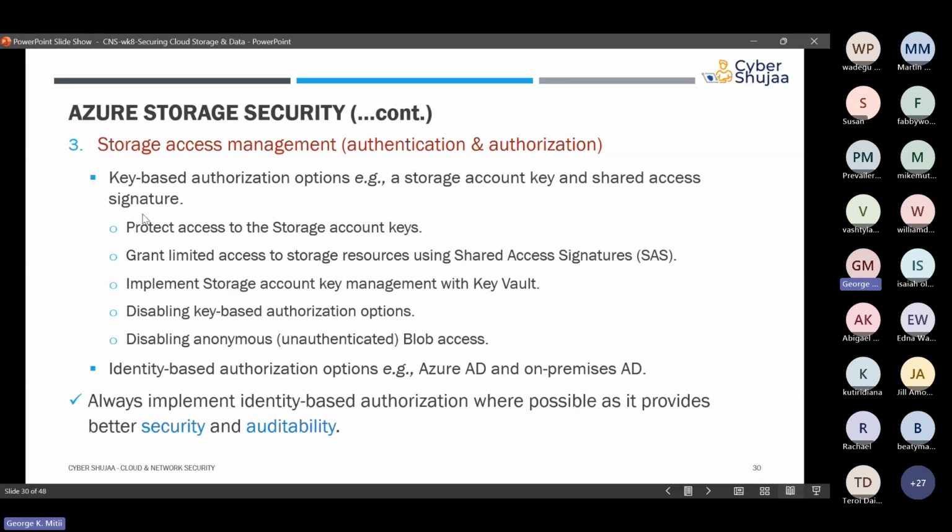So let me just go through these options that we have for key-based authorization. When you are thinking of implementing key-based authorization, these are the things you need to consider. One, you need to protect access to the storage account keys. When you set up a storage account, it will come with what you call the storage account keys, and these keys can actually be used to access the storage services.